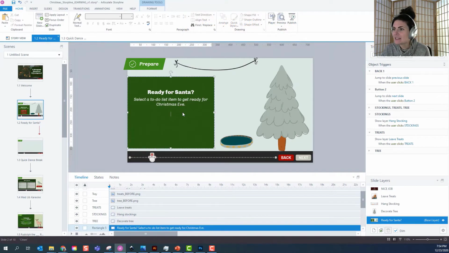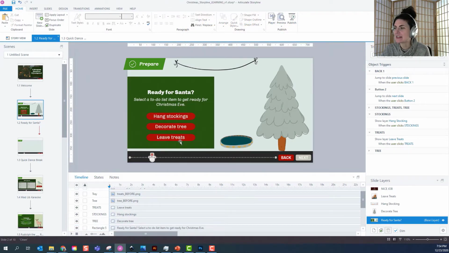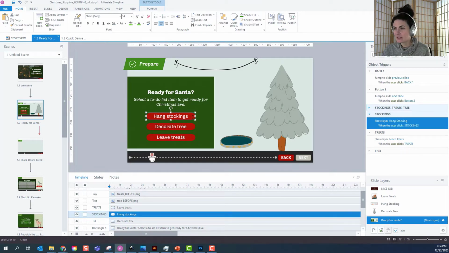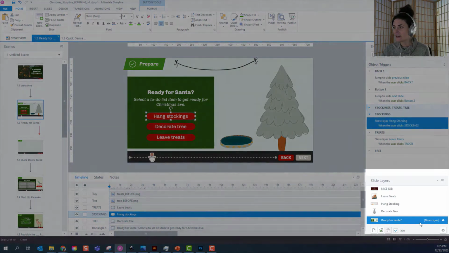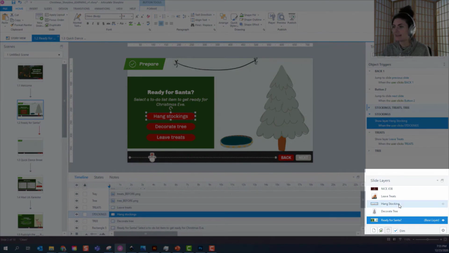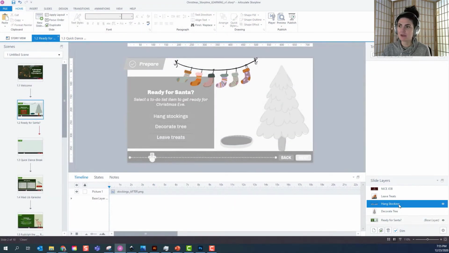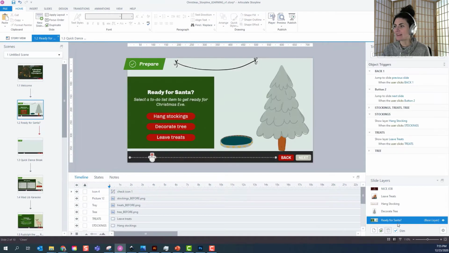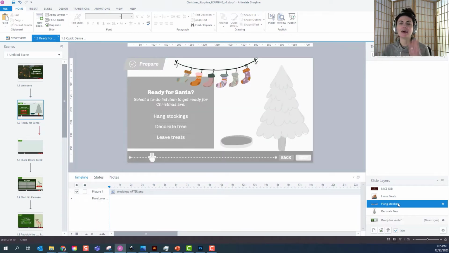Ultimately we have these 3 buttons: hang stockings, decorate tree, and leave treats. Again, we want the user to experience something different when they click each of these. Let's start with hang stockings. When the user clicks this, I want stockings to appear up here on this little string. So I've created a new slide layer down here where I have added an image right on top, which has that exact same effect. It goes from having nothing to having something.